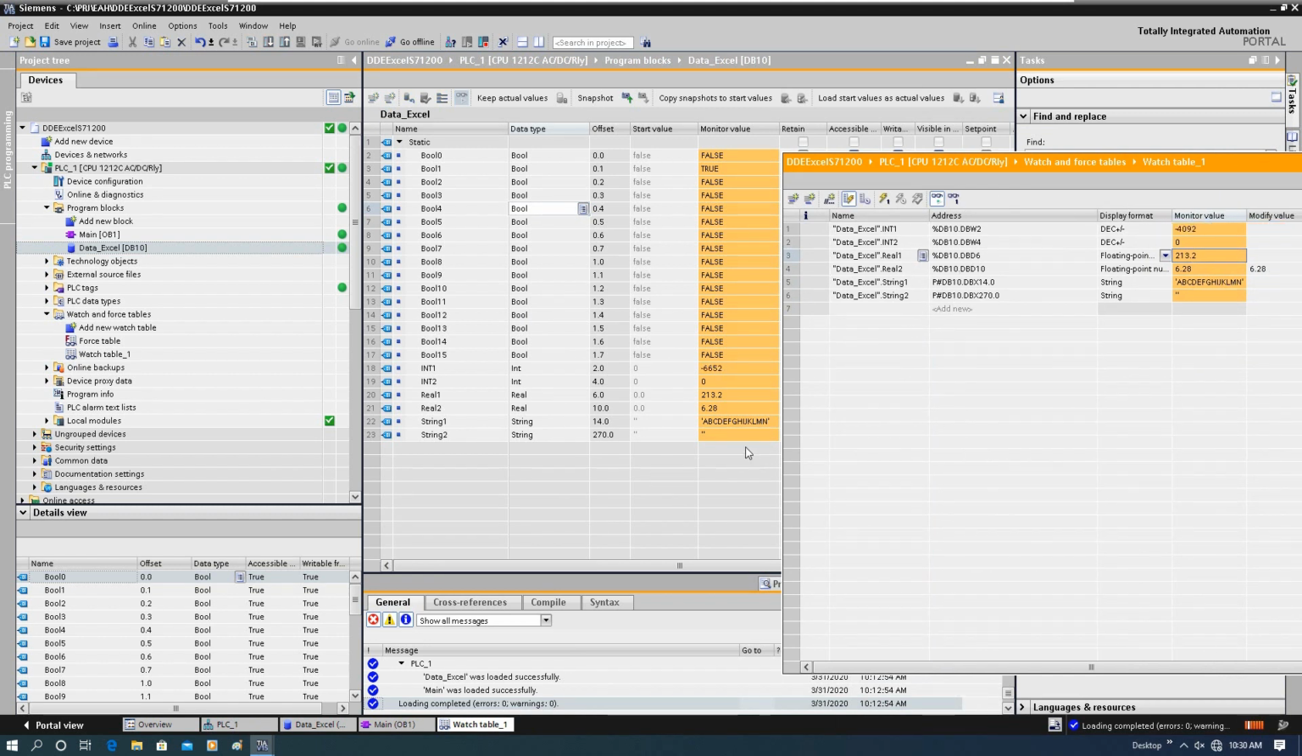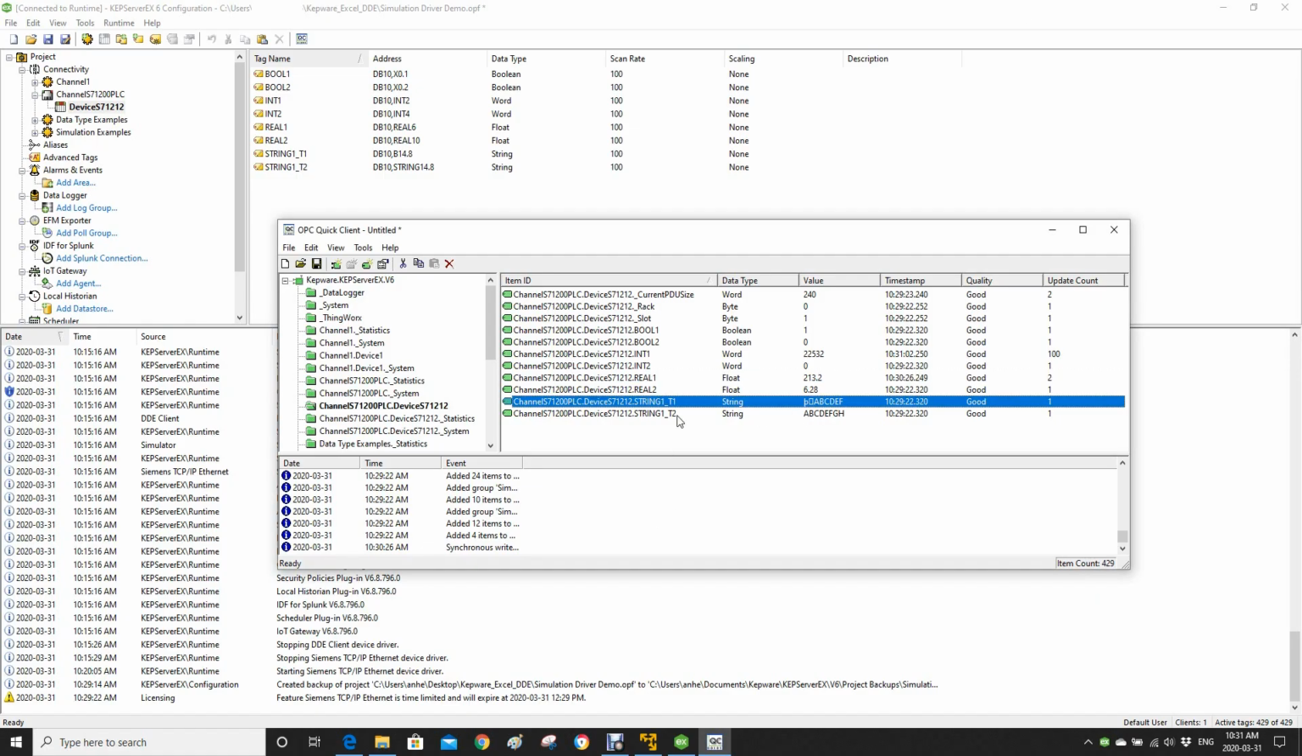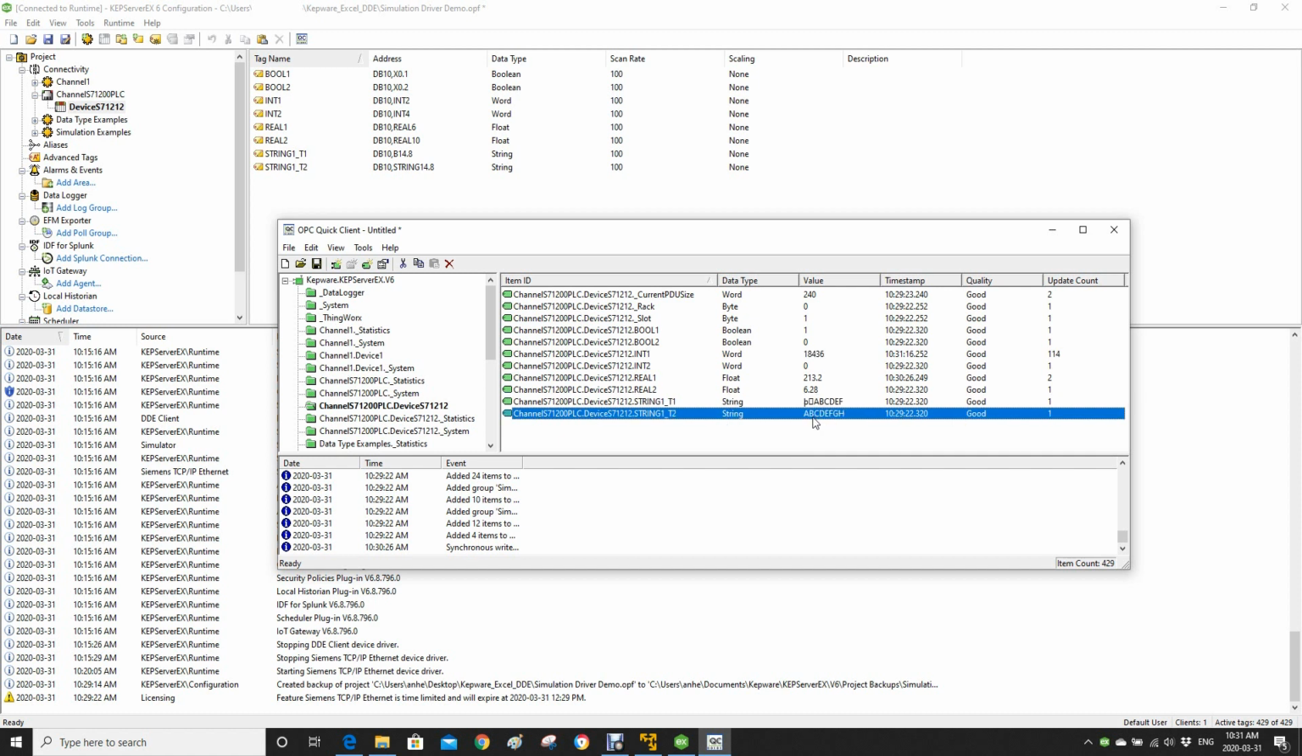Okay, let's look at this string. This string in the DB, we wrote A, B, C, D, E, F, G, H, I, J, K, L, M, N, this length. If we go back to the Kepware, we can see the first one, we use byte 14 and the length, that is 8. So it shows like this. It's a wrong code here. But it shows the 8 characters, A, B, C, D, E, F, G, H. The I, J, K, because we only set 8, the remaining letters won't be shown here.